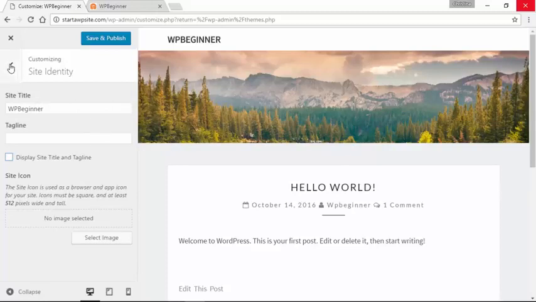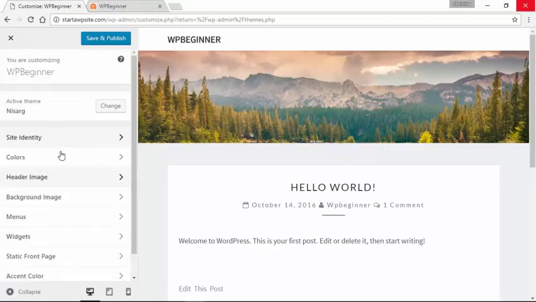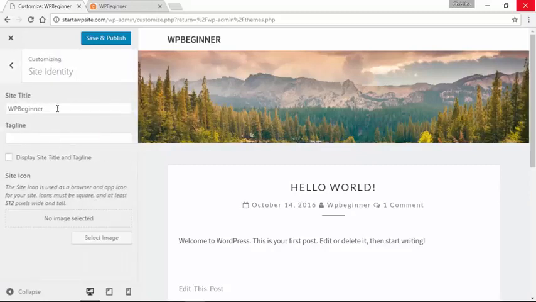So we'll just start from the top and start making the changes to the site. For site identity, that is the site title. We have it as WPBeginner, and you can do a tagline for your site as well.